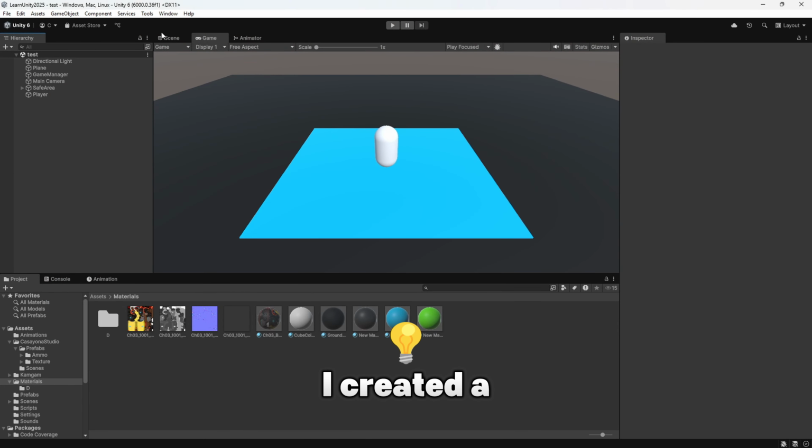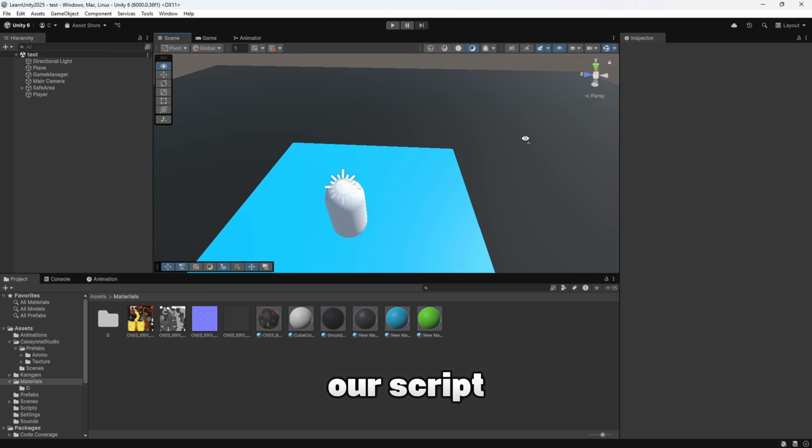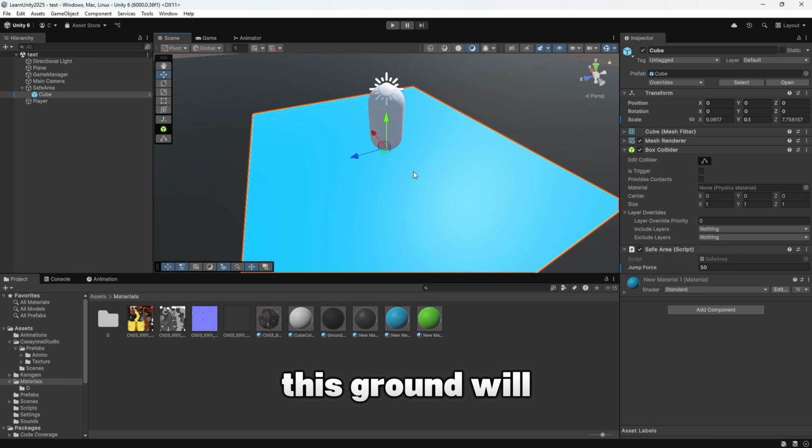First, I created a simple ground where we will test our script. This ground will act as a safe area for our character.